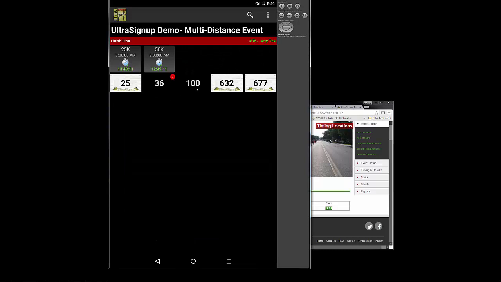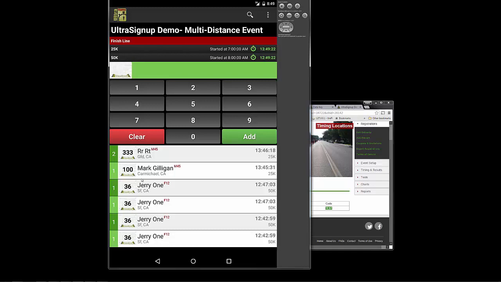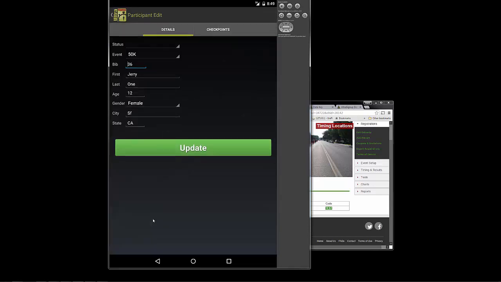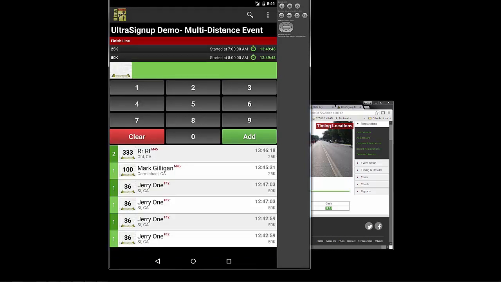So that makes it really easy. So there's 2 ways to change the participant status. One is to find them and edit their record. You don't even need to find them. You could go into keypad. Anywhere you see their name, you can click on it and bring up their record. Now, you obviously don't want to click on the bibs because that's going to record time. You can change the times, the split times. So it's a really easy app.